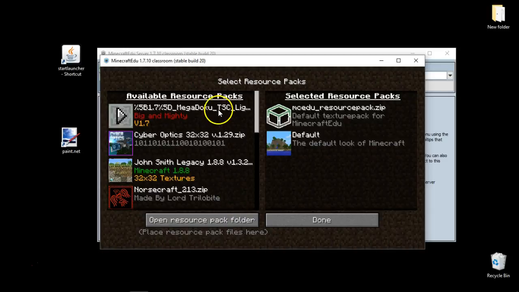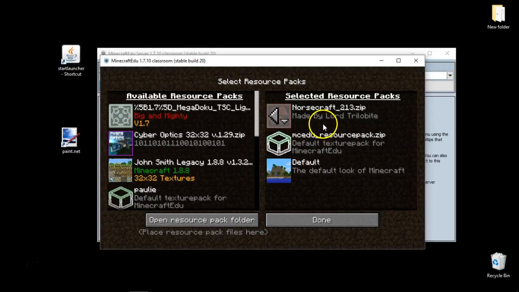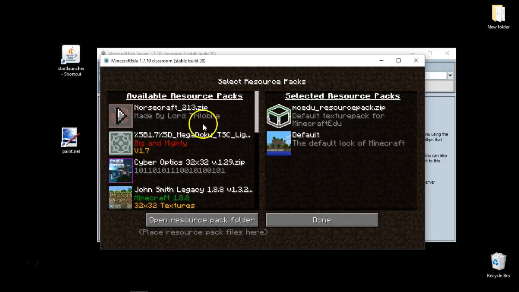There's two lists. There's a list of available resource packs, and there's a list of selected resource packs. The selected resource packs are the ones that are currently running in your Minecraft client. The available resource packs are the ones that the students may choose from. If you mouse over the icon next to the name of the resource pack, an arrow will appear. If you click on the arrow, it will move the resource pack into your selected resource packs list. You can move it back again by clicking that arrow once again.